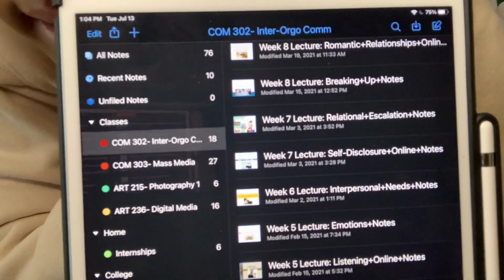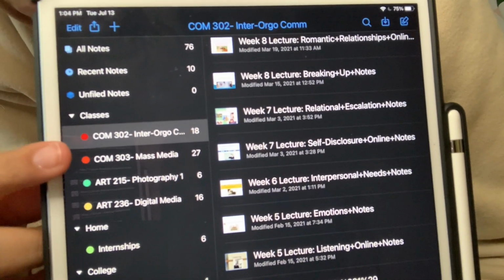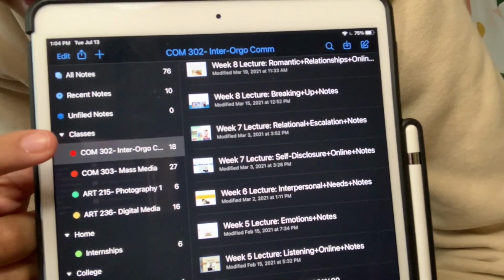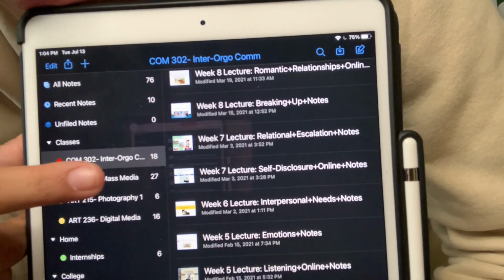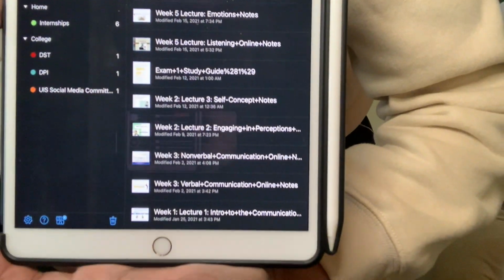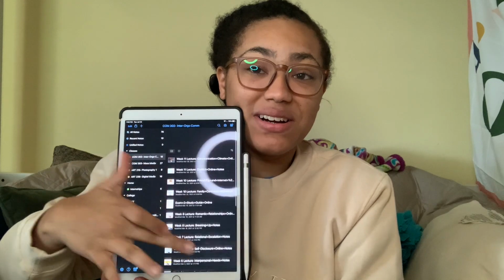I just have a classes area, and then each class has a different color and is labeled with the abbreviation, the number of the class, and then the actual class. And so within this class, specifically for my interpersonal organizational communication class that I took last semester, we took a lot of notes in that class last year. So I just have all the lectures that I had, literally for the whole semester, are all here.